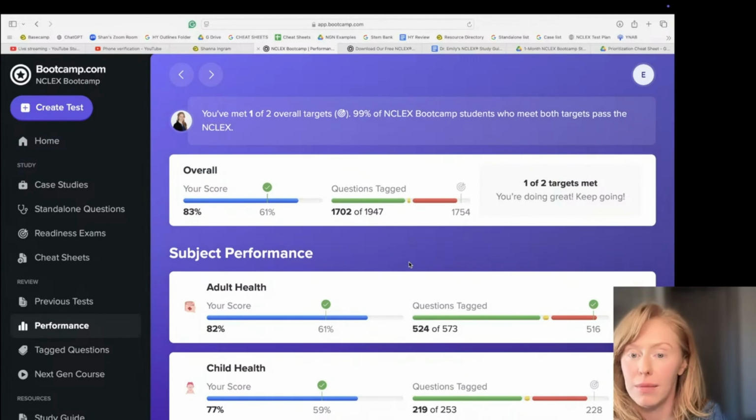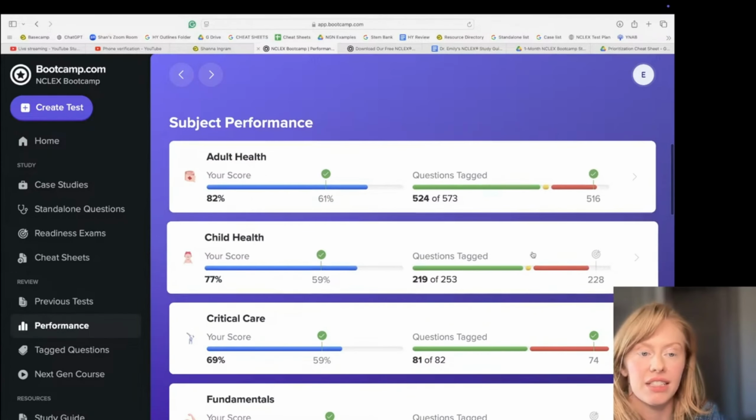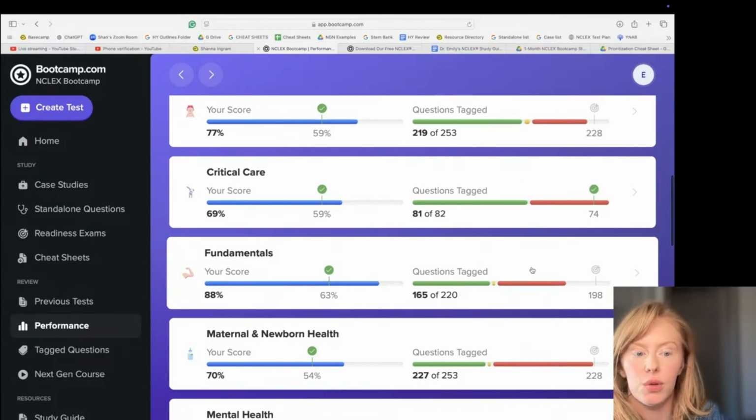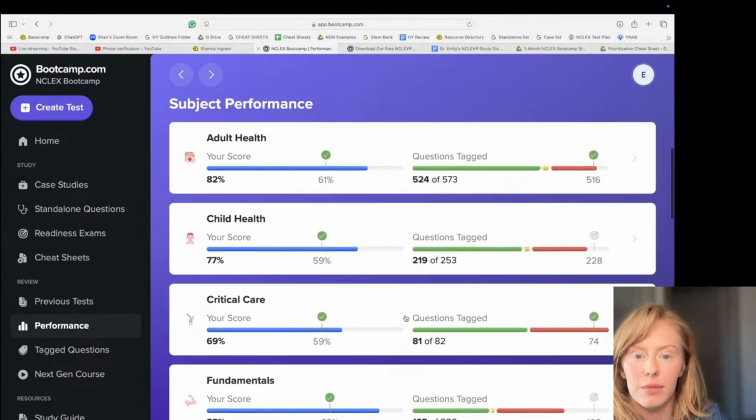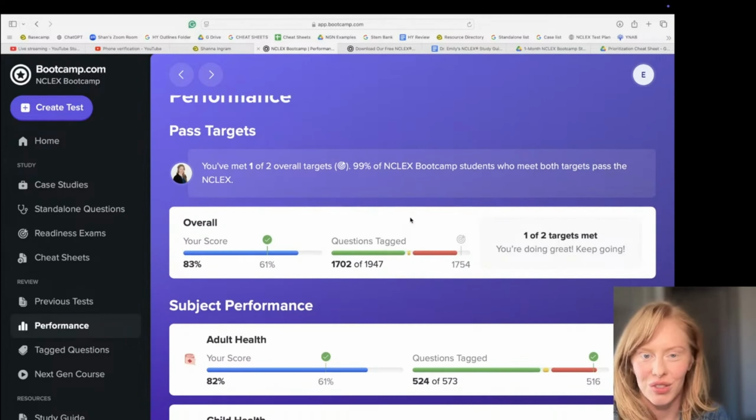I would recommend that you come in here and you can do a subject by subject breakdown, and I can see, oh, I've answered fewer child health questions than in the other areas, fewer fundamentals questions, and it looks like I'm scoring okay and everything. So this will give you a way to focus your studying on your weak areas, and this is what you want to aim for, meeting both of these targets. So hopefully that answers your question about what these 2 targets mean.